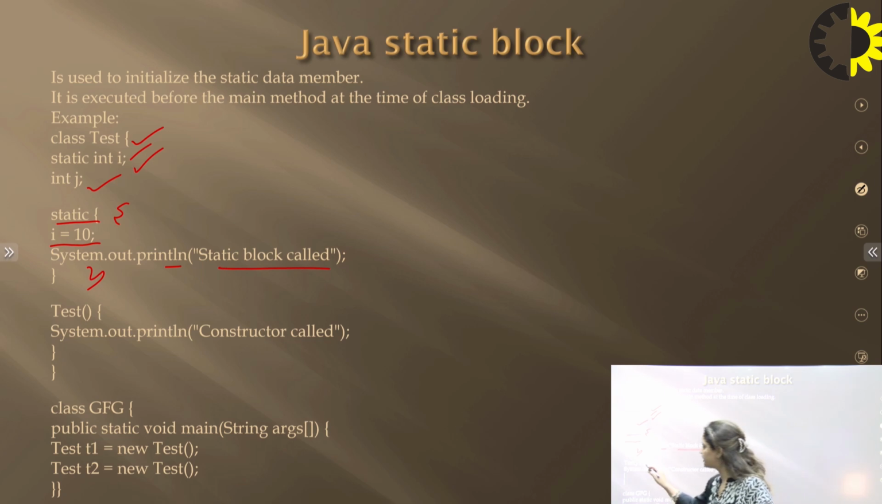Okay. And then we have created one another method named test, and here we are saying that constructor is called. So this test is not a method but a constructor, as the name of this particular constructor is the same as the name of the class. It is a non-parameterized constructor, and we are printing one statement, constructor is called. Now let us have a look at the GFG class. This is a main method class. So we have one class test containing a static variable, a constructor, and a static block inside it.